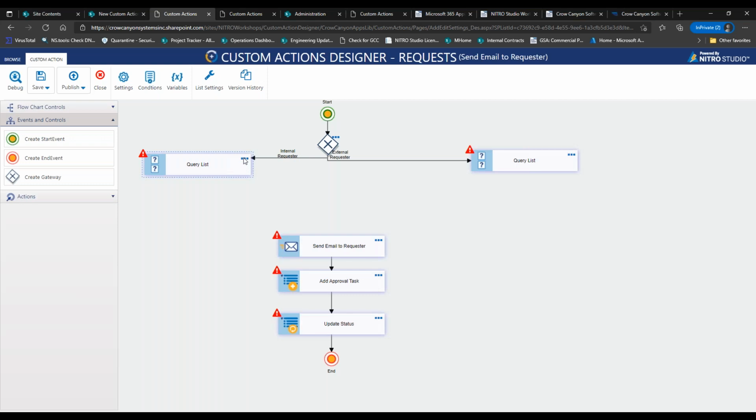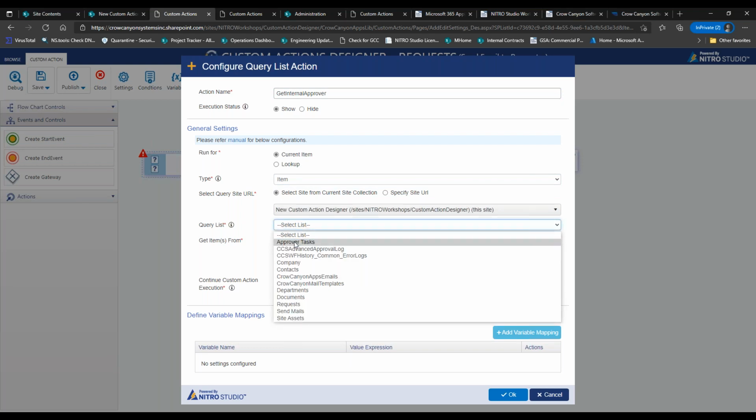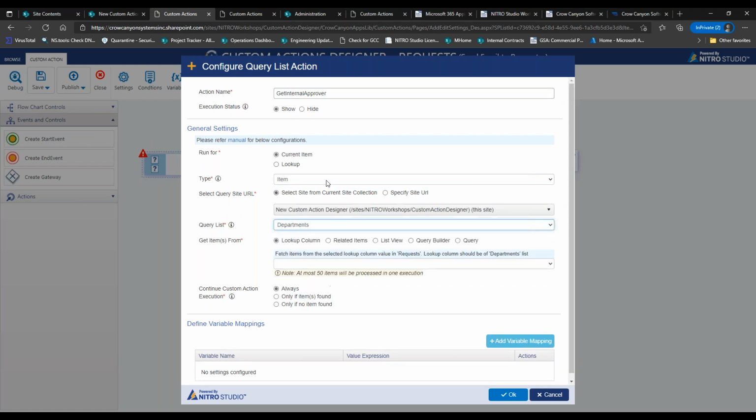We do a query list over here, and we're going to do, get internal approver. We're going to get one item, and we're going to get it from our departments list. So this is an internal person. We're getting it from a departments list.